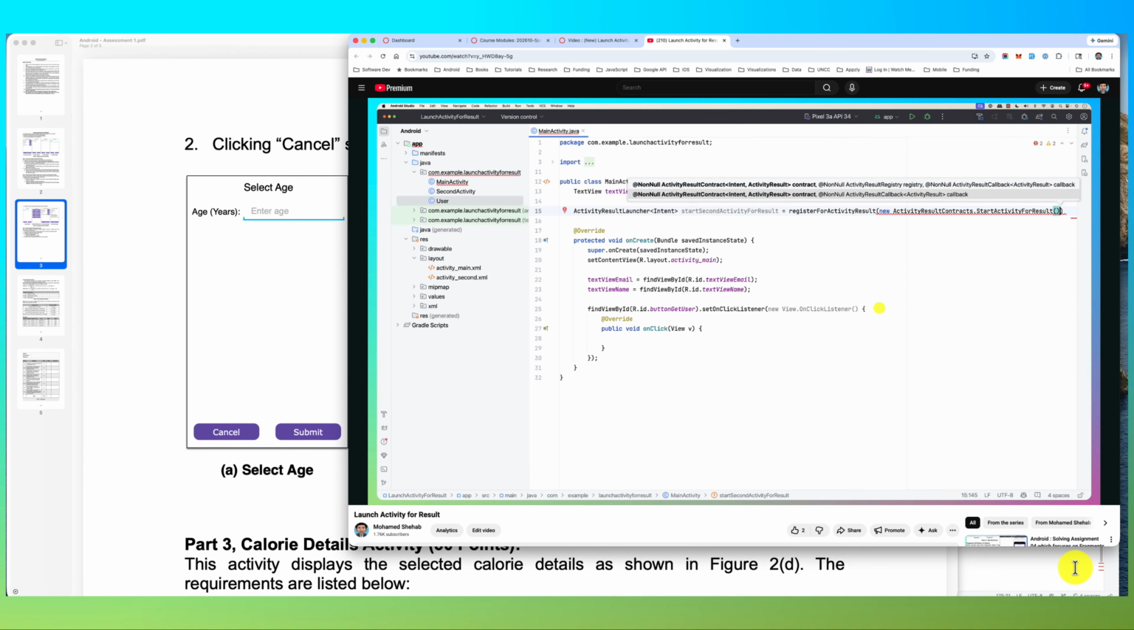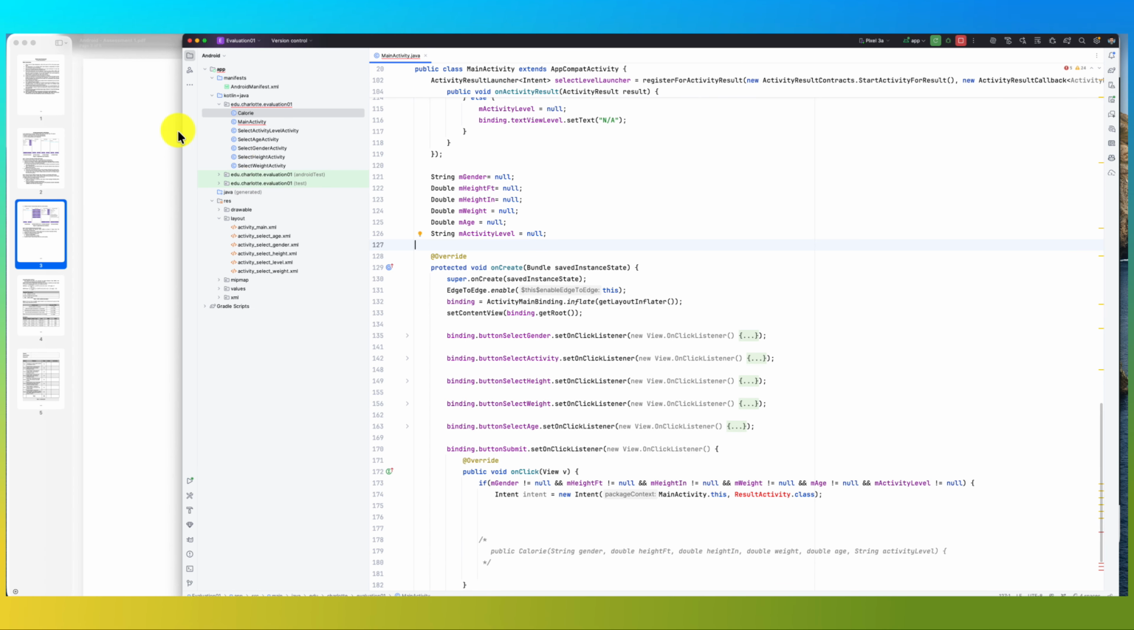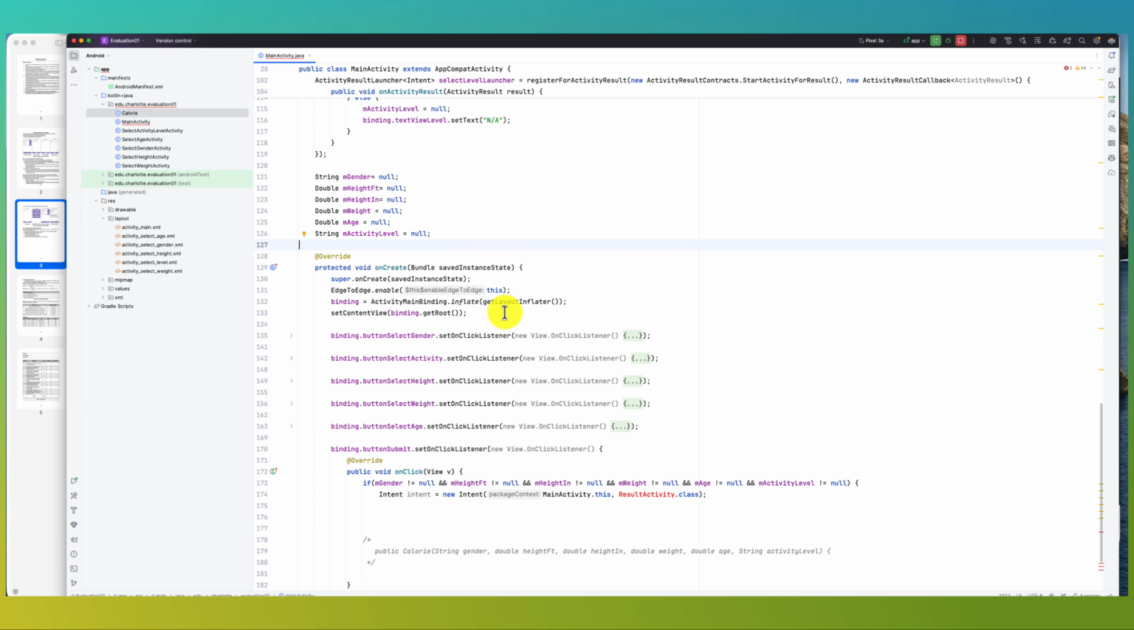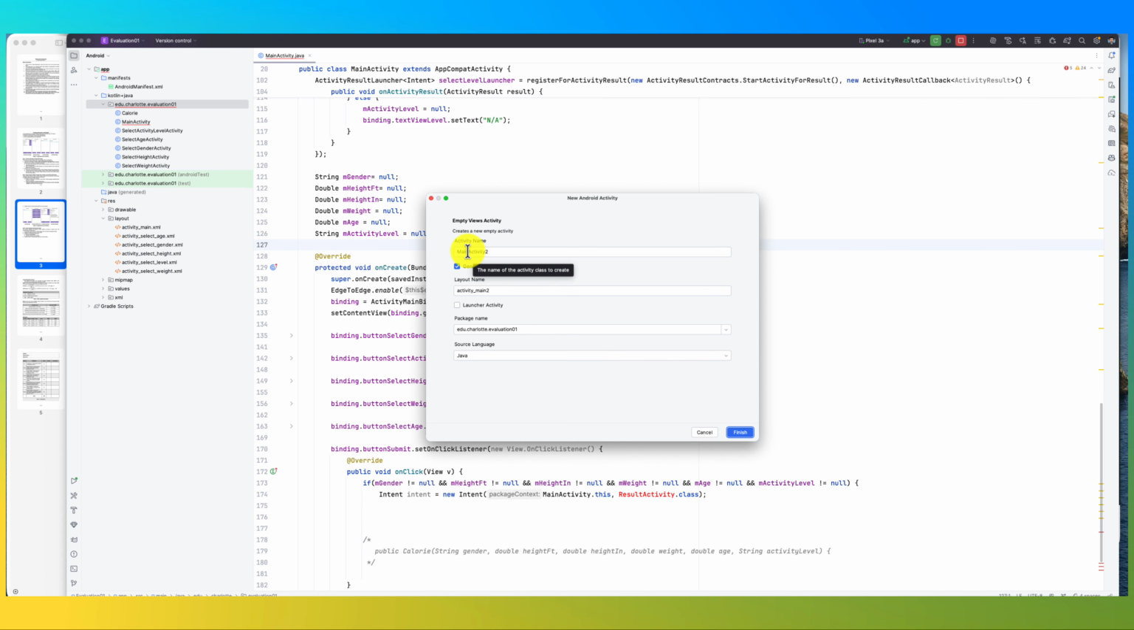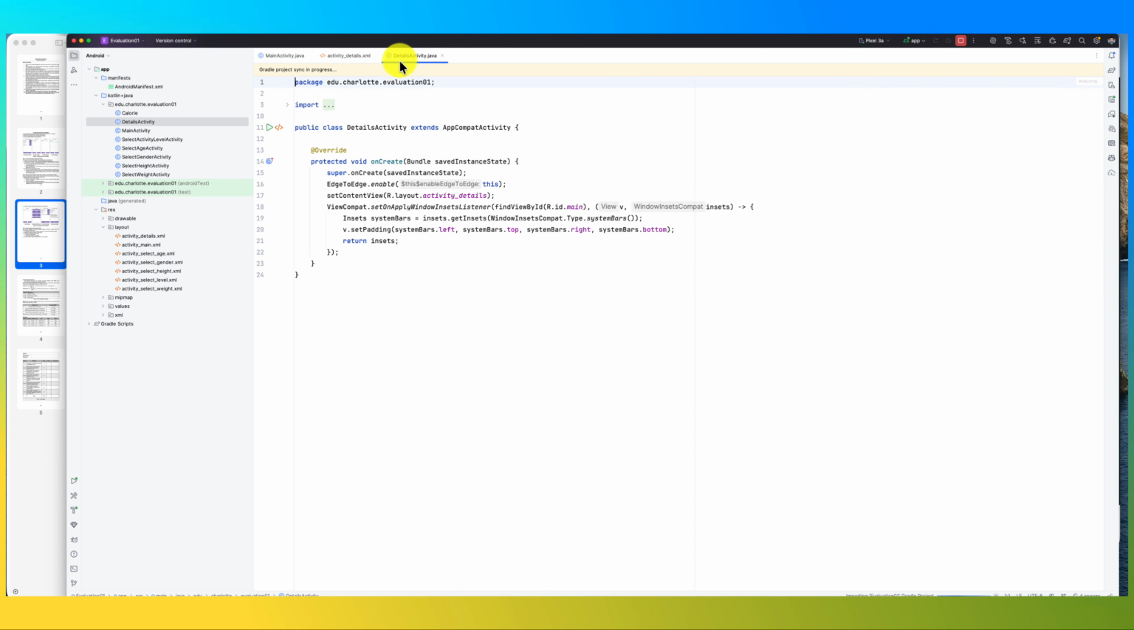All right, so why are we here? So we need to create the details screen. So let's create the details screen. New activity, empty views activity. And this is the details activity. All right, that's where we're going to send the data.